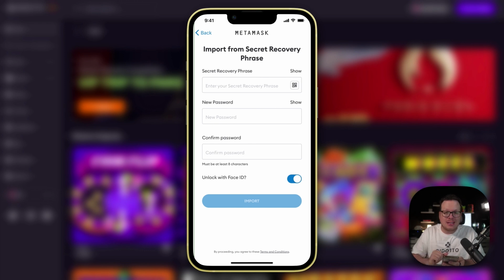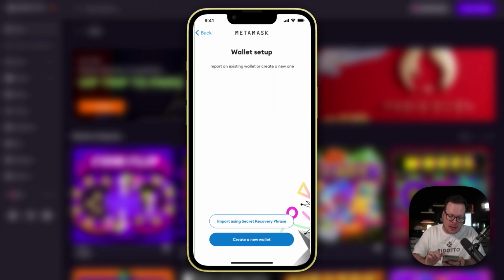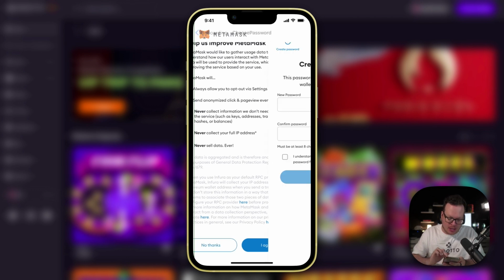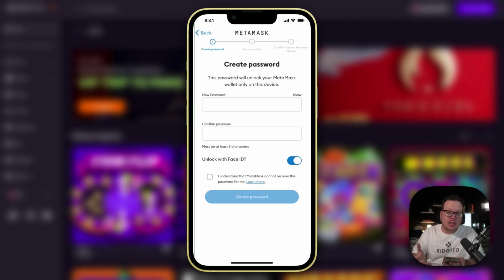Now, if you have not set up a MetaMask yet, let's go ahead and jump back here. And instead, we are going to click on Create a New Wallet. Once again, it's going to ask you if you want to send anonymous data to MetaMask. I'm going to say no thanks. Then it's going to ask us for a password. So let's go ahead and enter a password here.